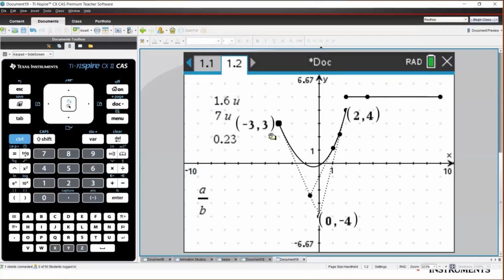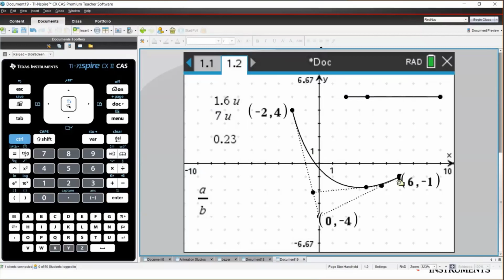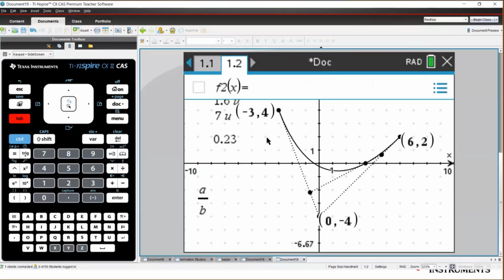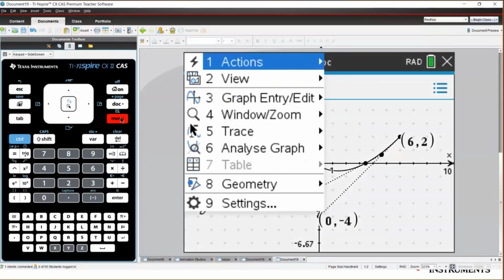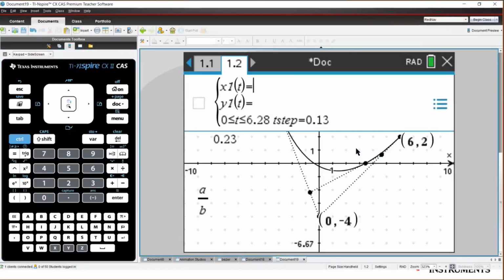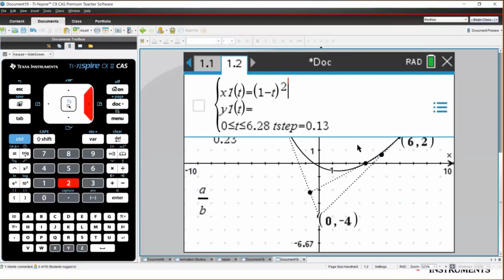So my quadratic was nice because of the symmetry that we had going on there, because I chose these specific points. But is it always a parabola? Well, I did it with a function. What if I did it parametrically? I'm not sure how many punters have seen this one before, but let's see how good my memory is. 1 minus t, I think it's all squared.